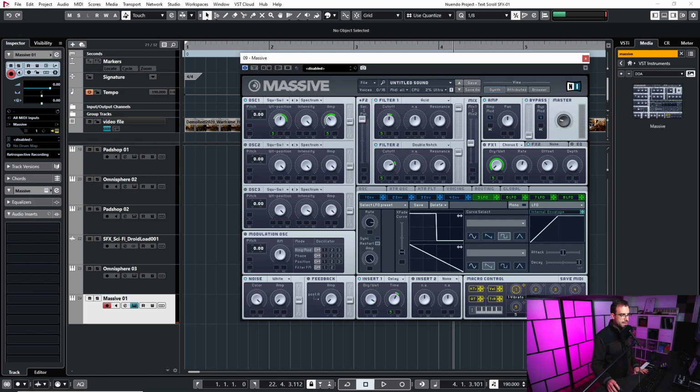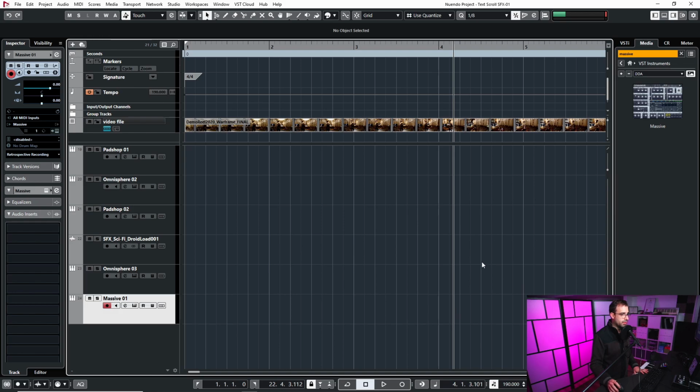But anyways, there you have it. That is how you can create some text scrolls for your game or your sound design or whatever it is that you are working on.